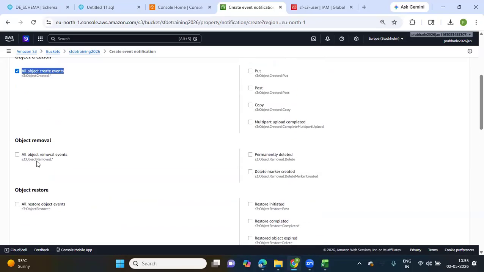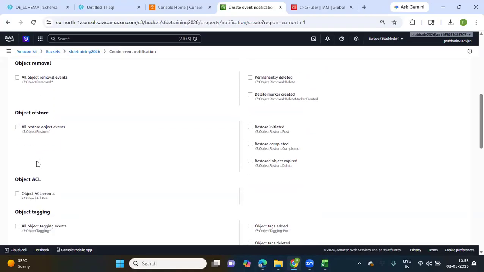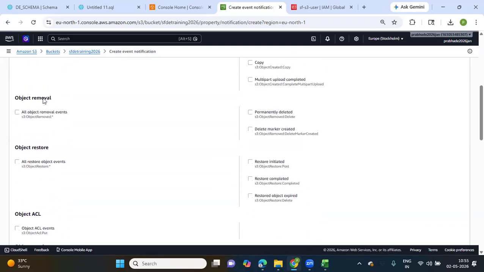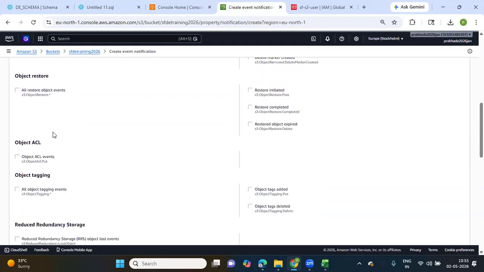See, what do you want to do with the removal? If the file is deleted, you might want to delete some data in the table. Okay, so that's what. In 90% of the cases, nobody is going to use the object removal things.